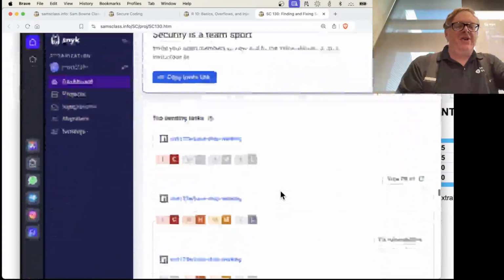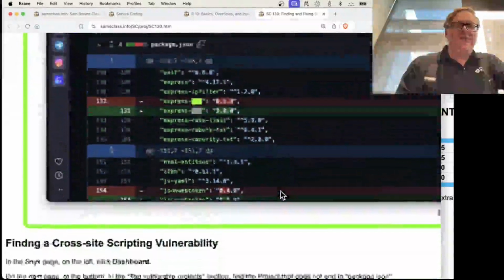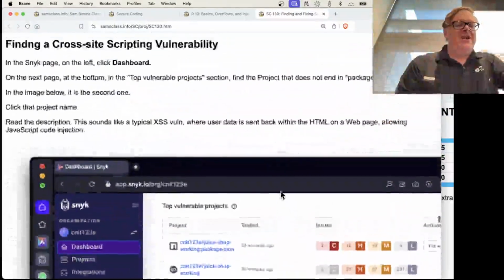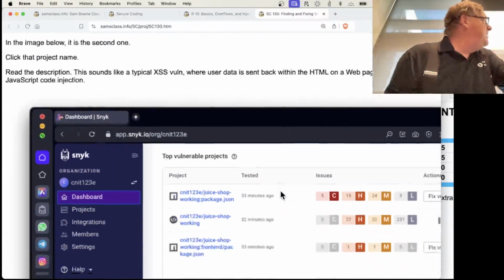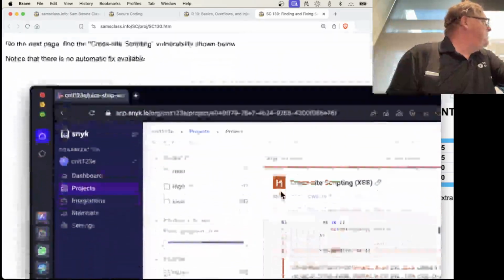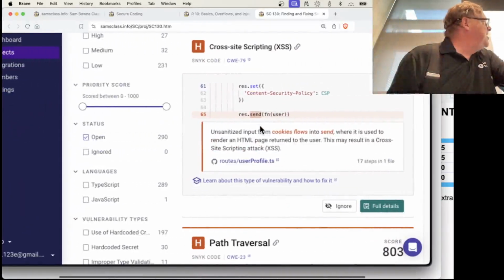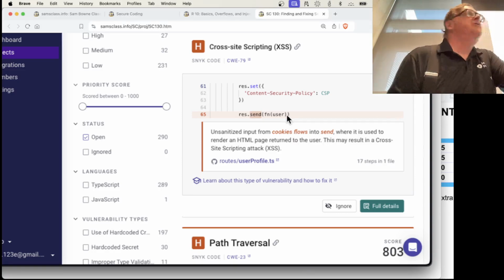But anyway, it shows you these. You can play with these and see. It was my opinion the best scanner to use. And you can see it'll find the vulnerabilities just fine. It won't fix them automatically, but you can find a cross-site scripting vulnerability here. It'll tell you unsanitized input from cookies flows into send, where it's used to render a page.